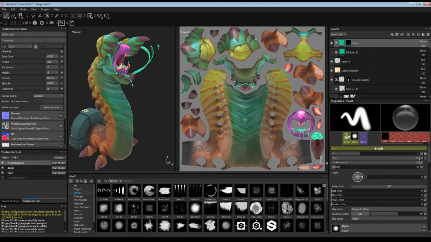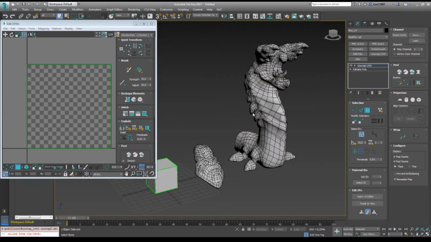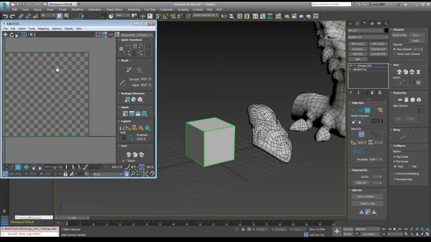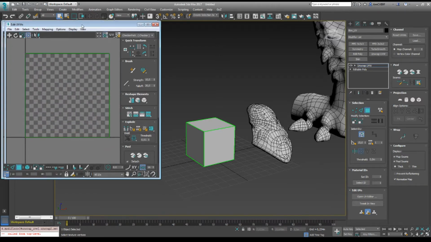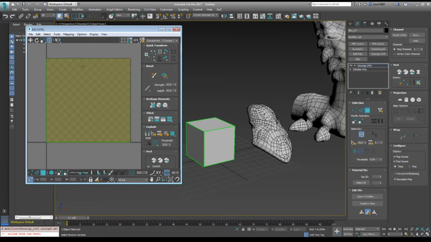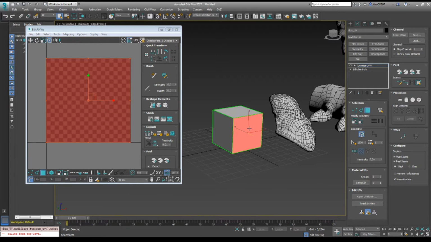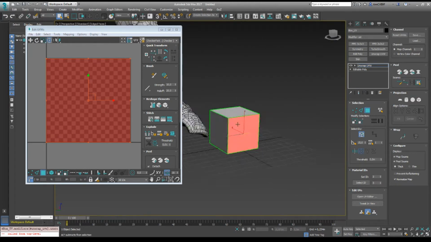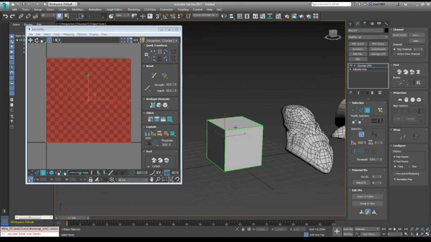Alright, back to 3ds Max. I've selected this cube and added the Unwrap Modifier on top of that, and as you can see, here is our square, but there is only one square here. You can click on the faces to select them.